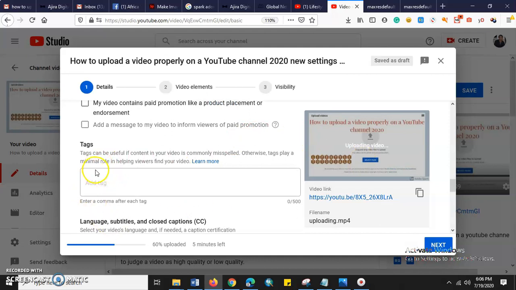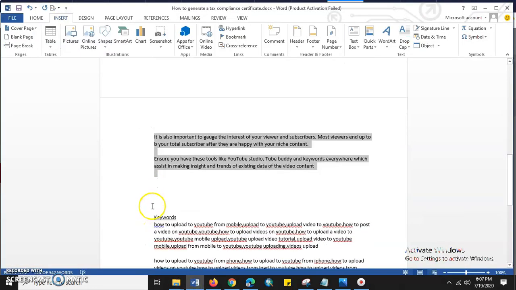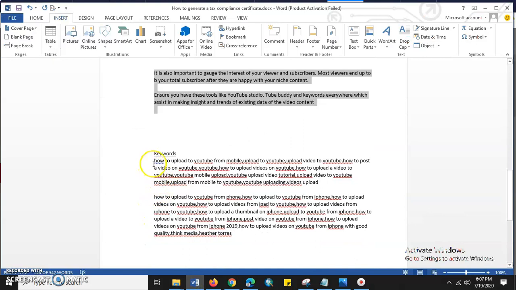The other thing that I'll be looking at is tags. Tags can be useful if the content of your video is commonly misspelled. You normally put the keyword phrases that a viewer from the other browser might likely be typing for your video to be suggested as a solution to what they were searching. So the tags normally assist in fulfilling the viewer who was searching content on YouTube.